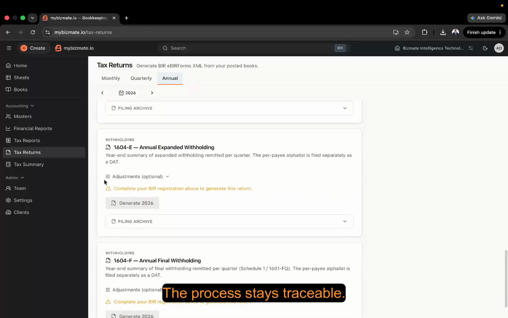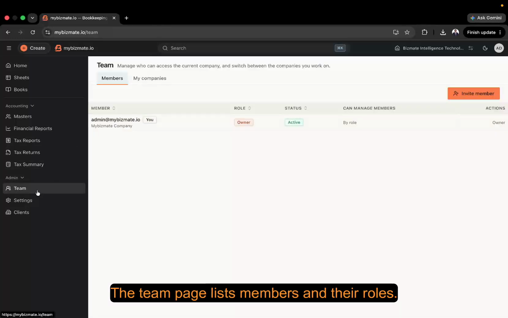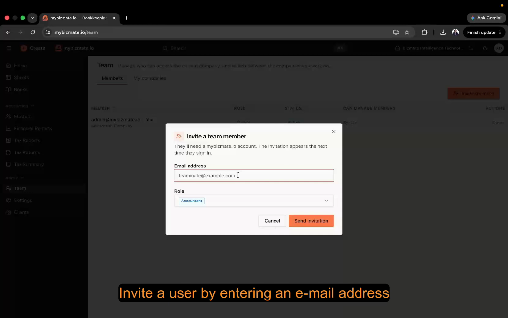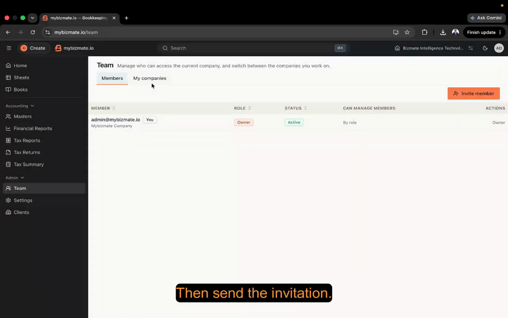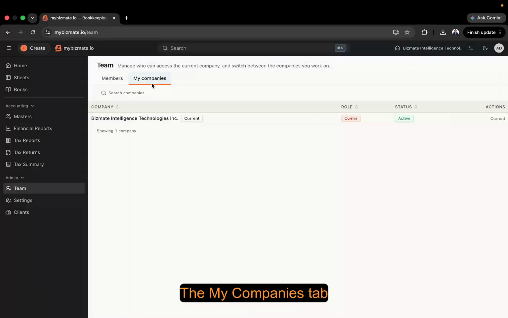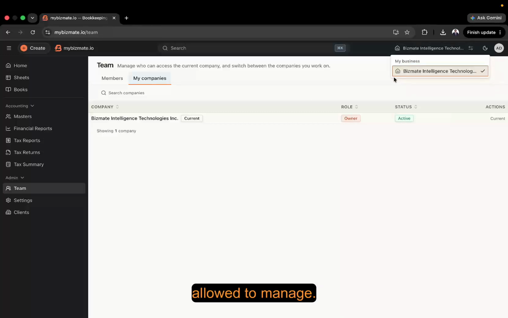The process stays traceable. Next, open Team. The Team page lists members and their roles. Invite a user by entering an email address and selecting the appropriate role. Each person receives only the access needed for their work. Then send the invitation. The My Companies tab shows assigned businesses. You can see which companies each member is allowed to manage.